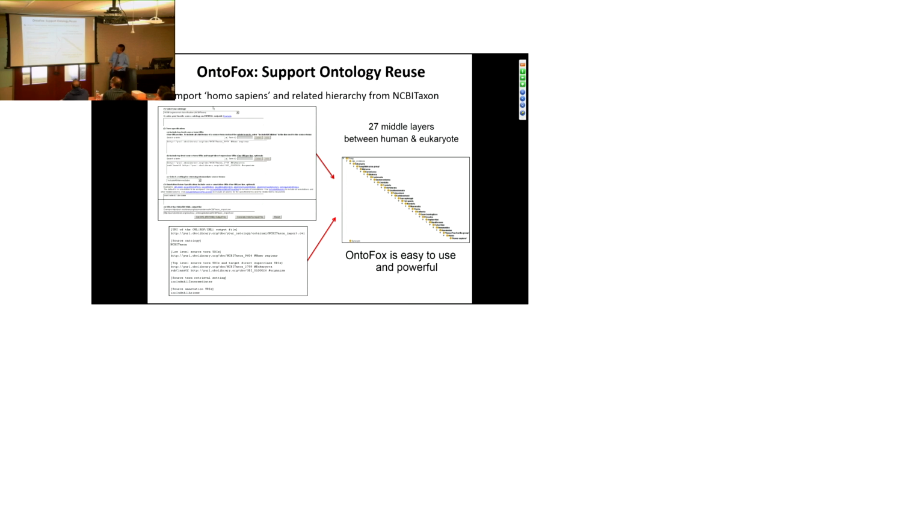Okay, what about OntoFox? This is a very simple, classical demonstration. So this is the interface. You can select an ontology. You can even search for your term, and it will give you hints. You can select, for example, Homo sapiens. Because I don't want to get the whole hierarchy: in the NCBI taxonomy ontology, from Homo sapiens to eukaryota, there are 27 middle layers. For some people, they don't care. They just say, use Homo sapiens, go directly to eukaryota.